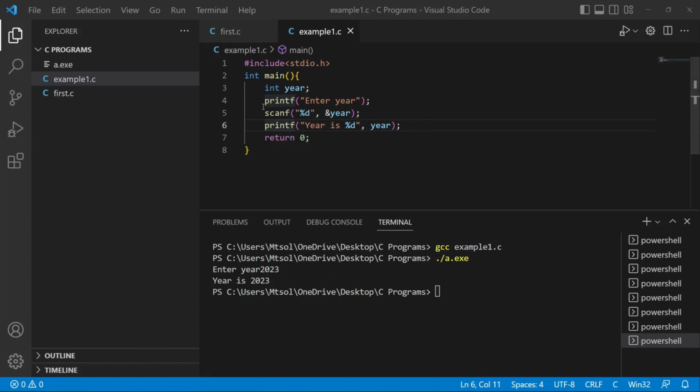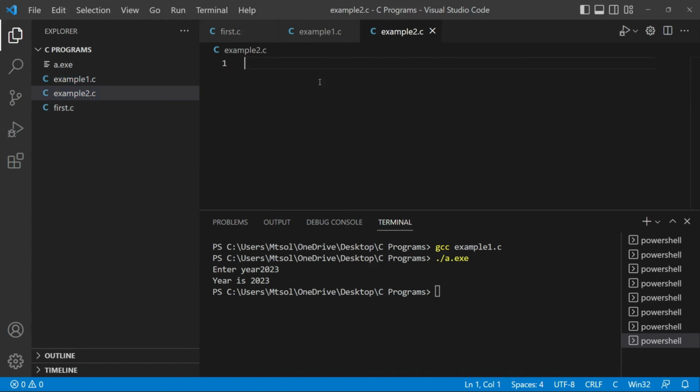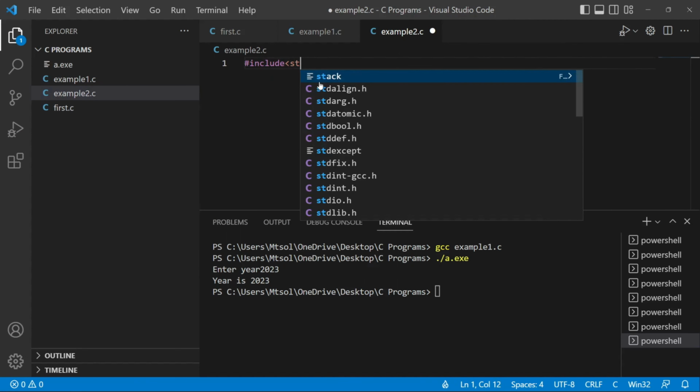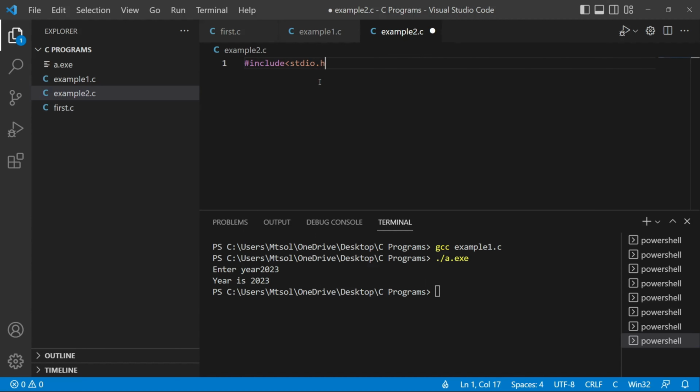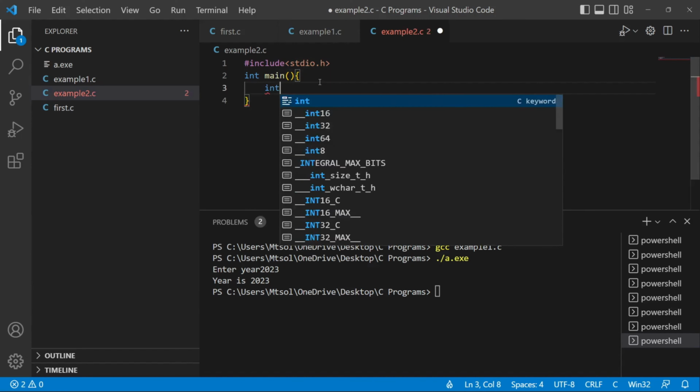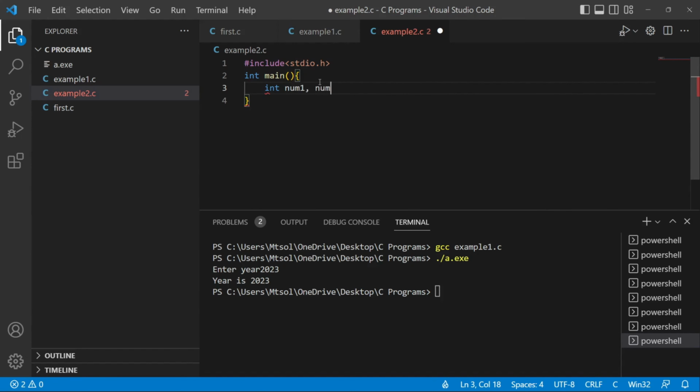Now our next program, that is to add two numbers. So to create a new file again, click on this, example2. Now here I have taken three variables, num1, num2 and sum. Sum is to add these both numbers.